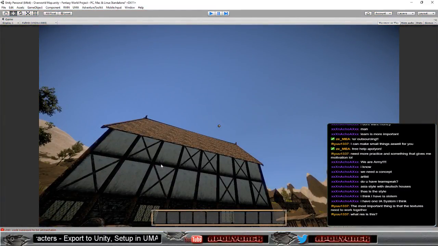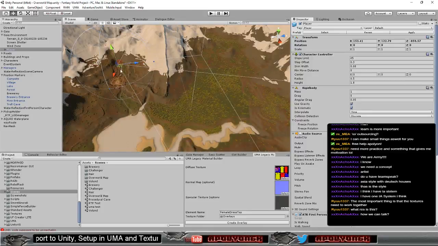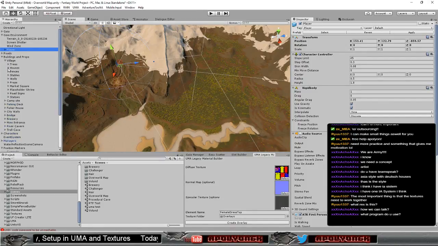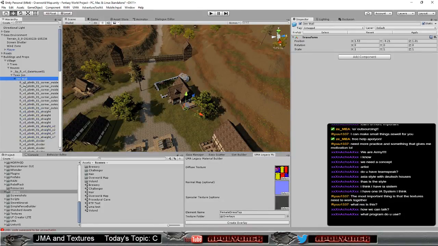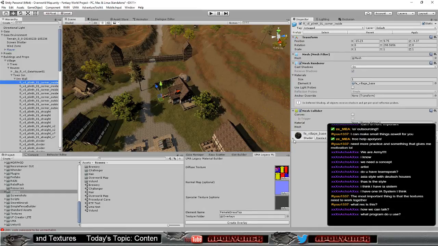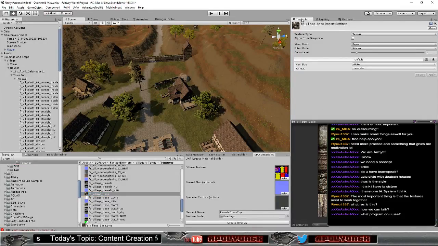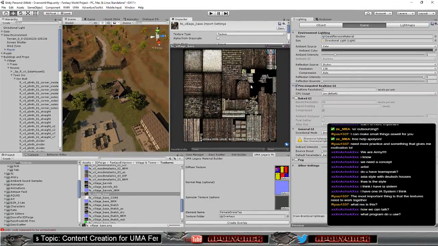Thing is, this asset pack uses atlases for most of the stuff, so if I go here into the village houses and into the inn wall, and here we have that atlas, and the atlas is 4K, but the individual wall pieces are kind of small.